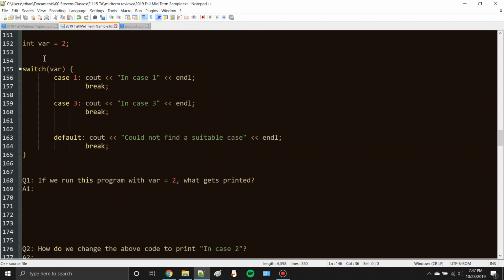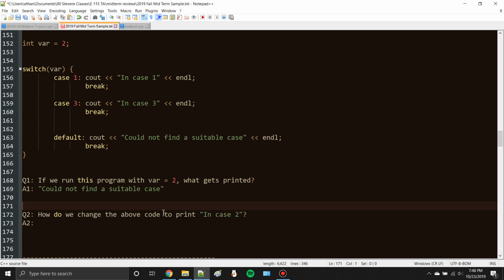Okay, here's our next snippet, var equals 2, and then we have a switch case. If we run this program at var equals 2, what gets printed? What gets printed is could not find a suitable case, because var doesn't equal 1, and var doesn't equal 3, so our default is this. How do we change the above code to print in case 2?